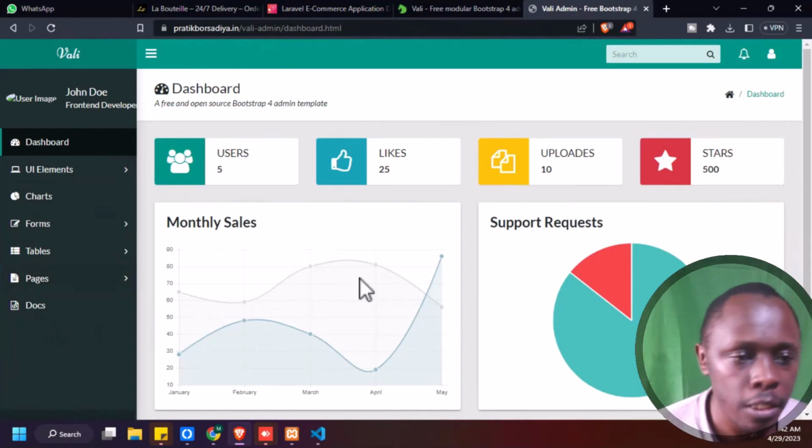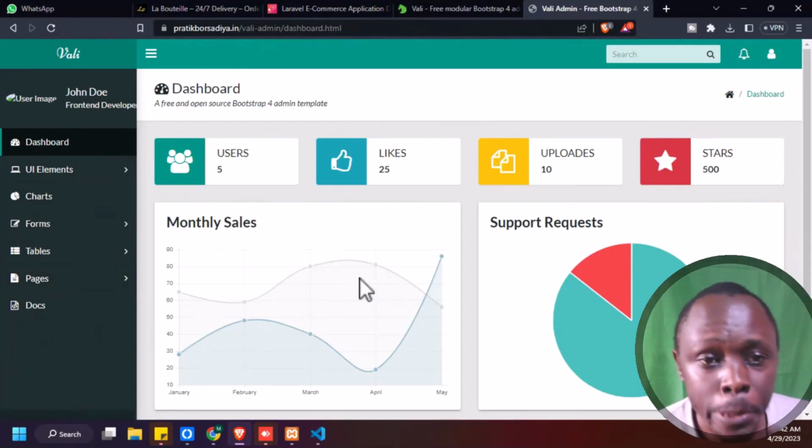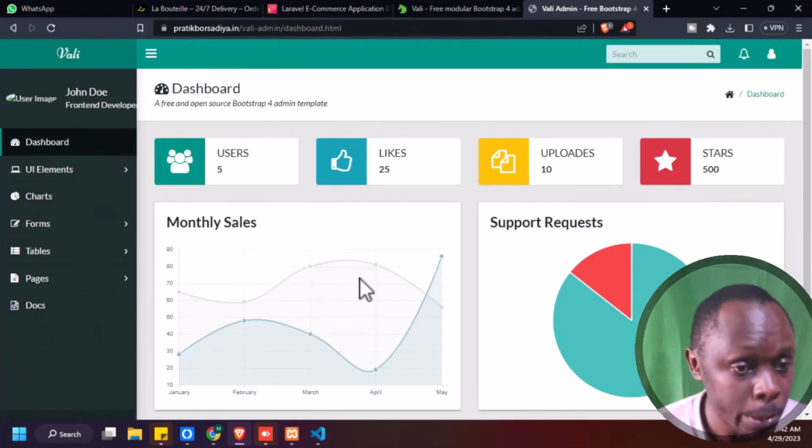And I was just inspired by this guy. It's called Valley Admin Theme, and it's very simple and you can incorporate it into your Laravel application.